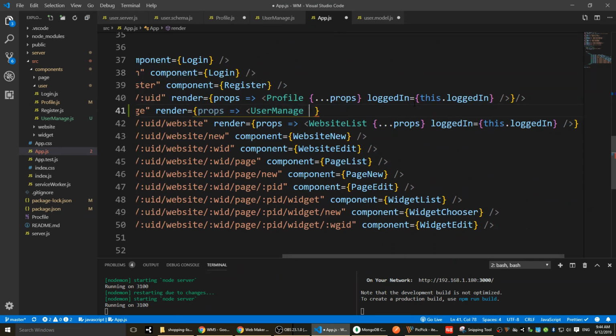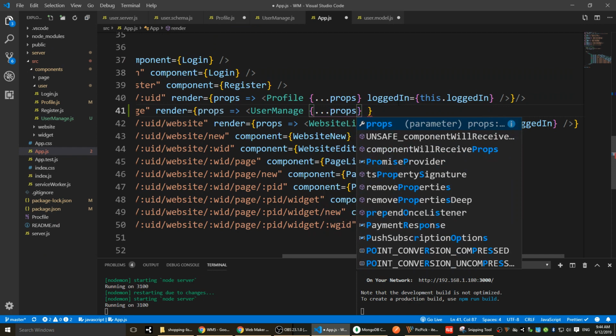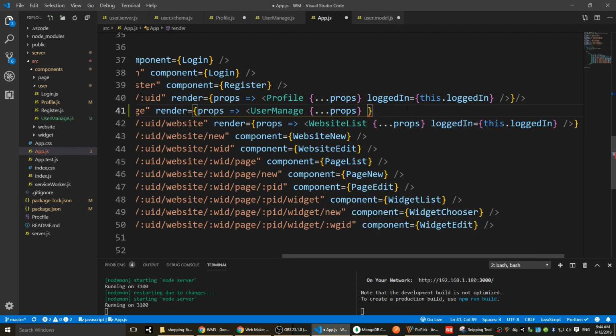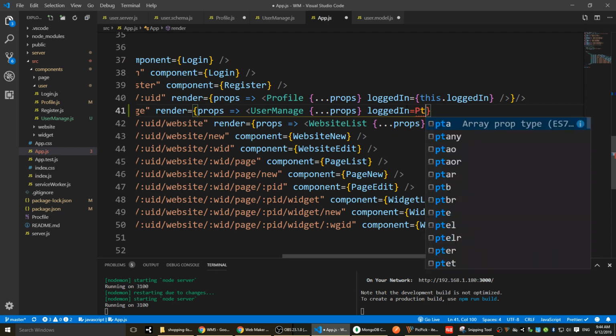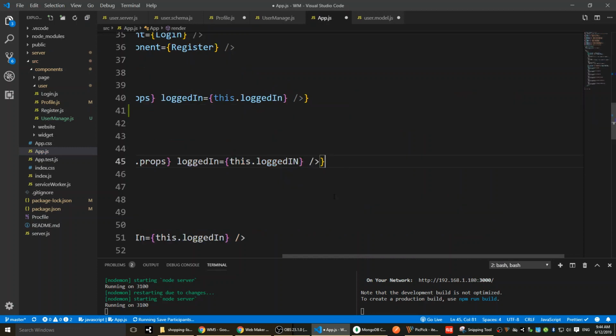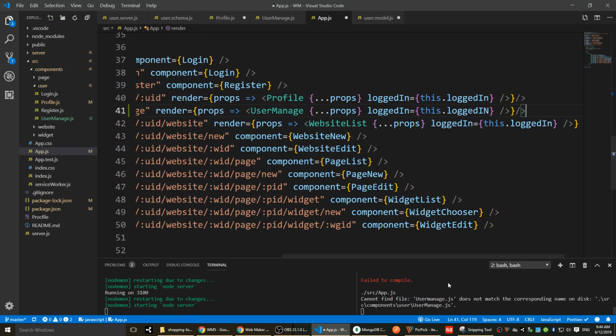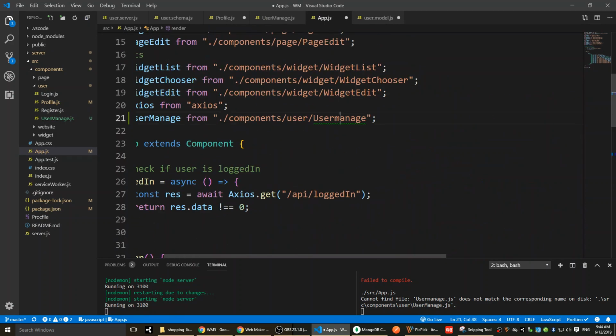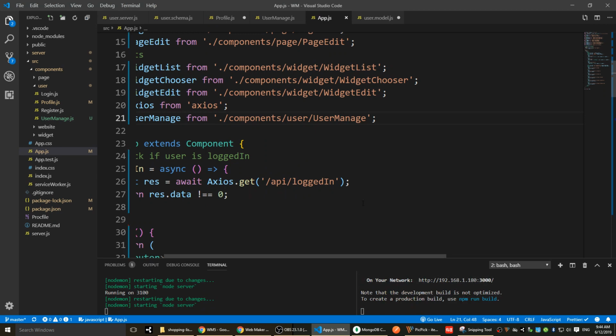Let's just keep going. Props, just exactly the same thing as the top one. And by the way, do we need to log in? Yes, we do. Logged in is equal to, we want to check if the user is logged in, and we also want to check if the user logged in as administrator. So add it to there. I'm getting an error. User manage is not. It should be capital M here. Right. Now it works.